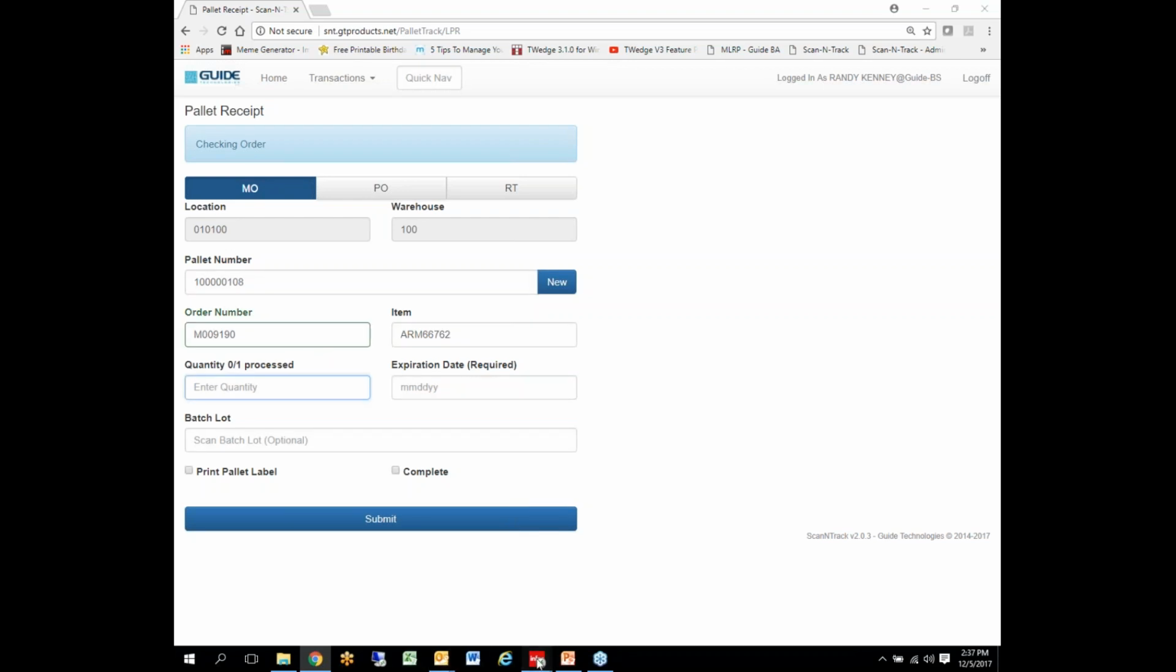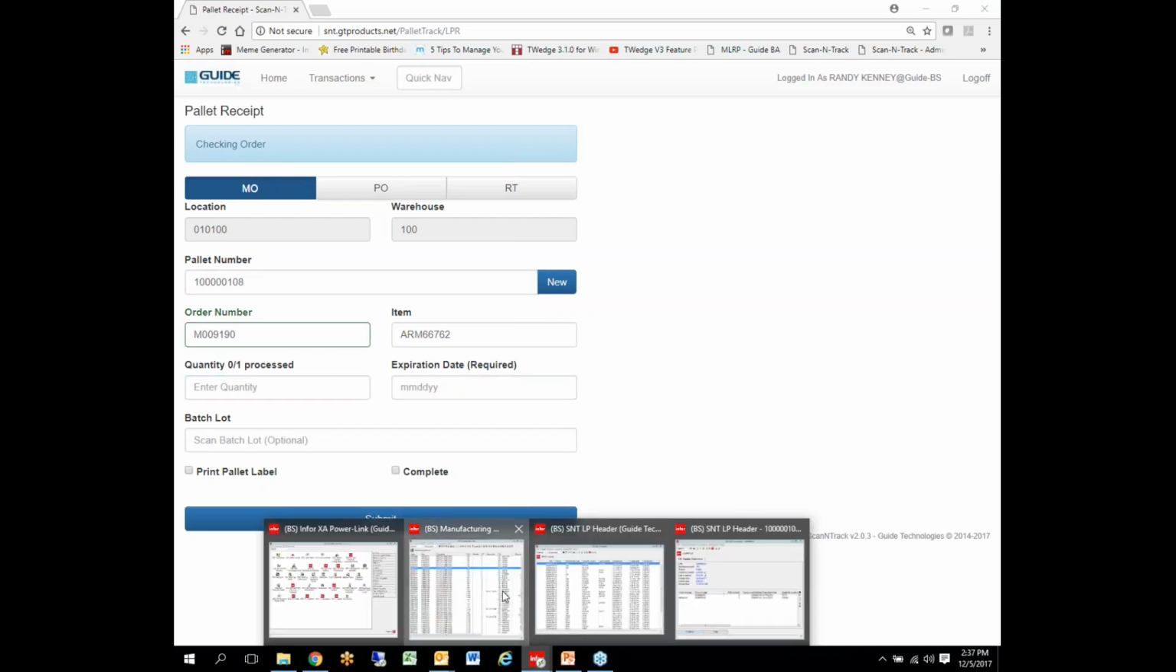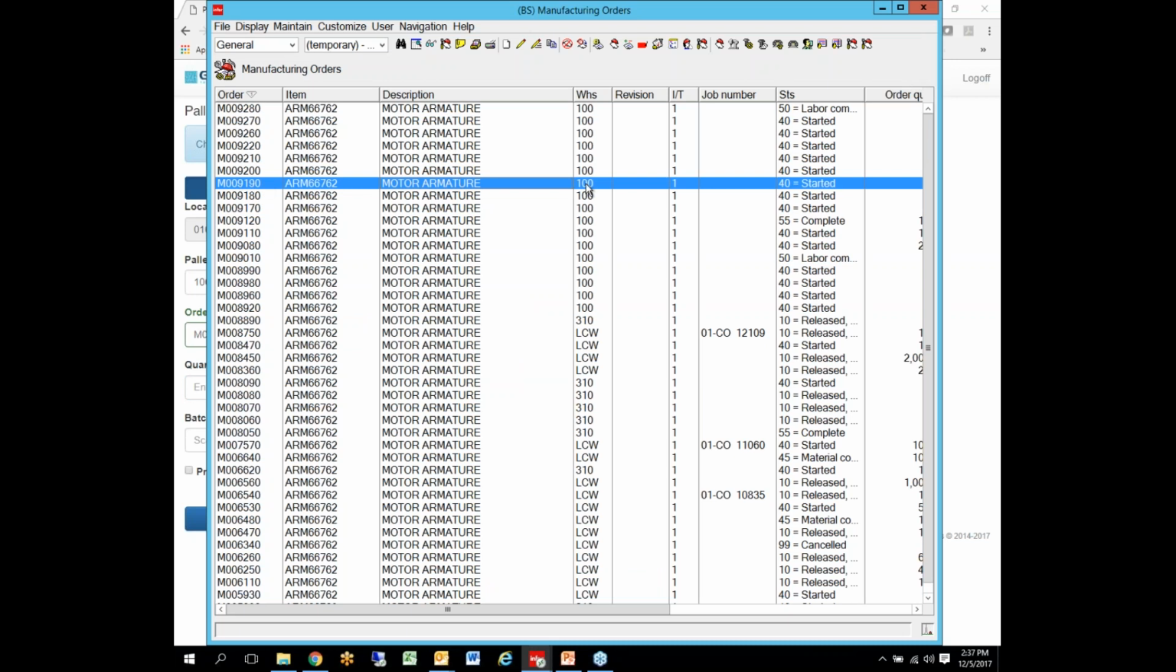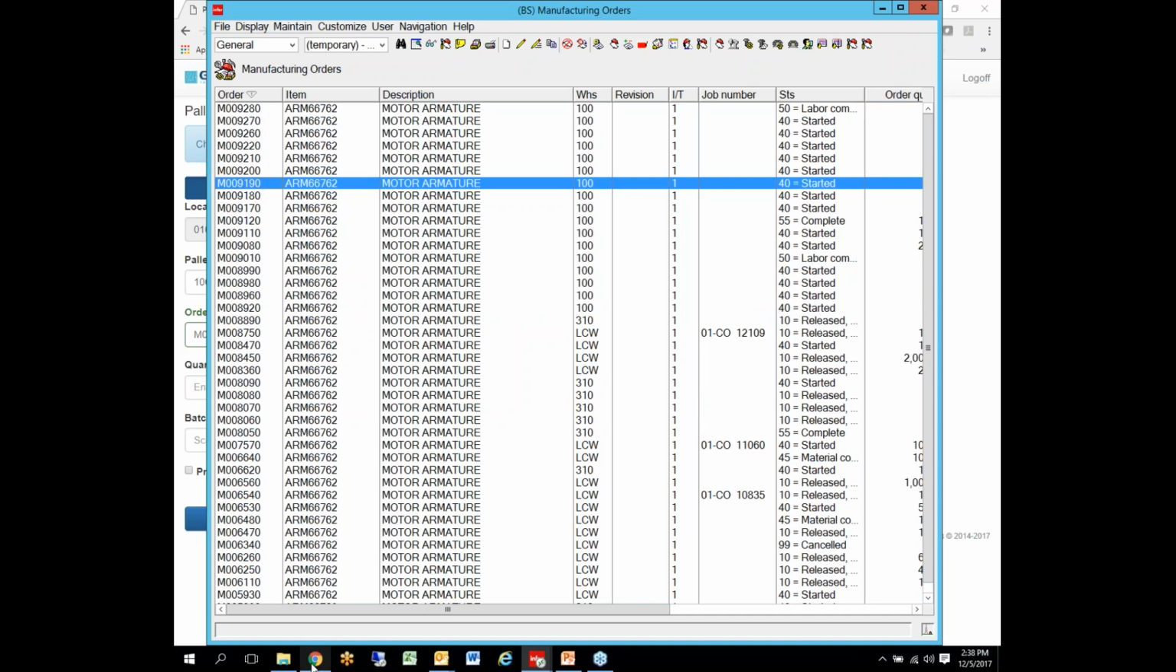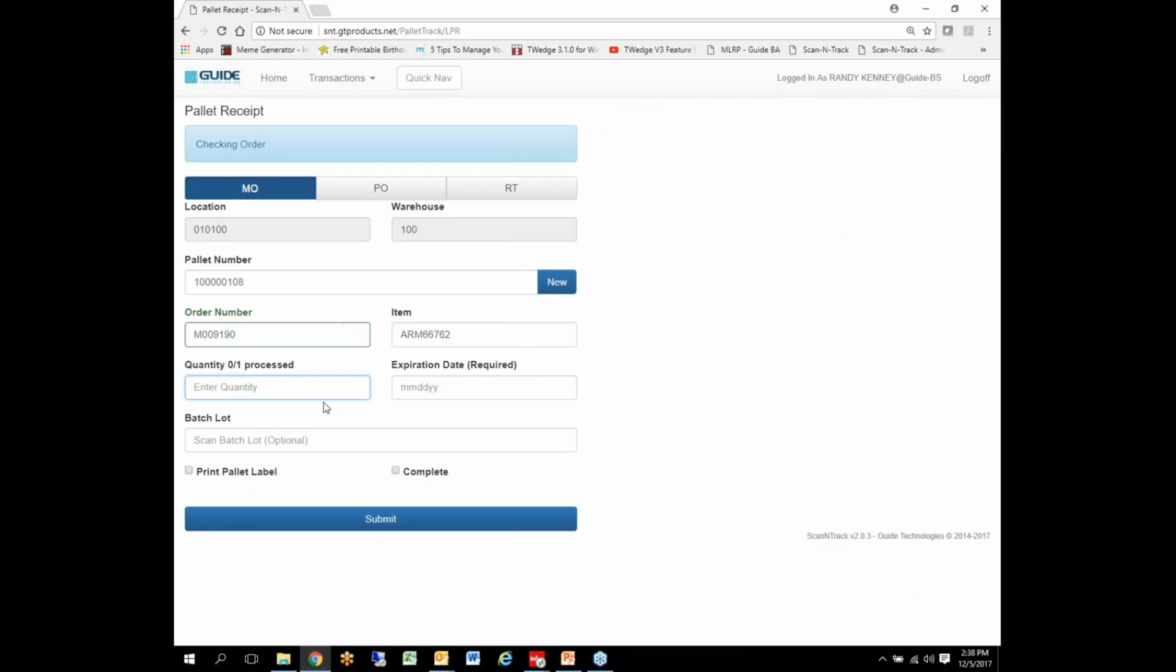Okay, and actually, let me show you back in XA real quick because I had that up. So here's the manufacturing order we're going to work with for that part number. Go into it. You can see here's the components on it, a couple operations, and so forth. So we're basically saying this has come off of the production line now, and we are going to receive it onto this pallet. It defaulted the item here.